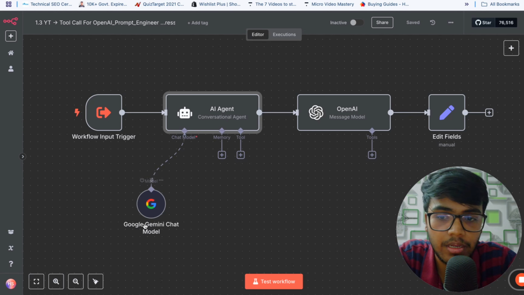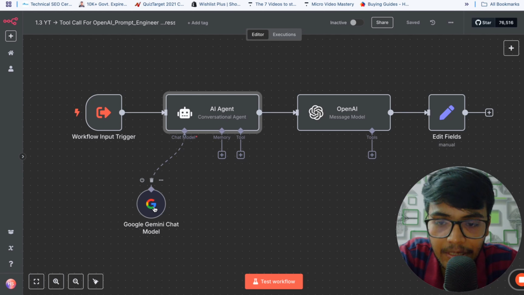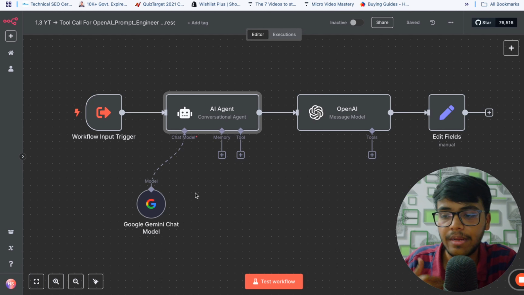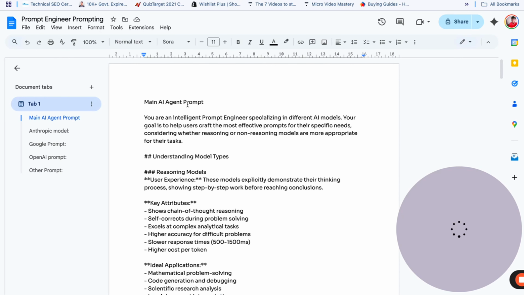So that is why we are using Gemini. Again, you can use, let's say, OpenAI or Anthropic or any other model such as DeepSeek. You can use any of that if you want to. But again, I would always prefer to use Gemini whenever I need to process the input. So that's that. Now let's first understand the prompting part, because this is very important.